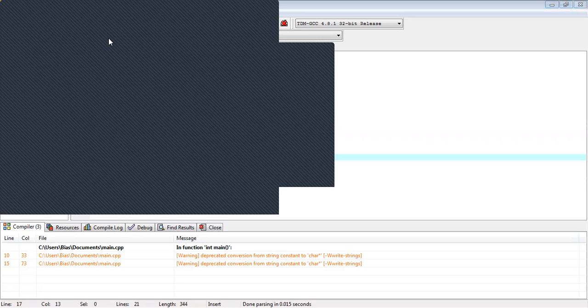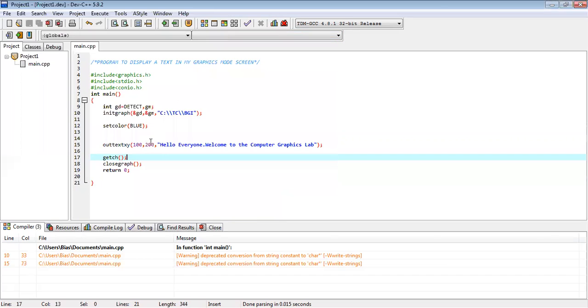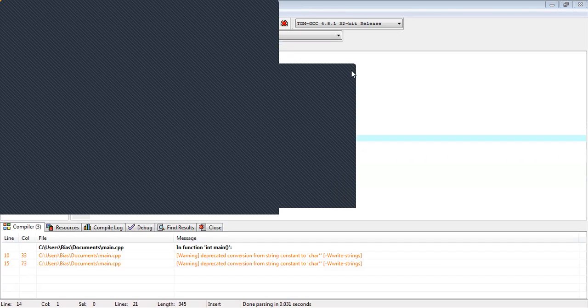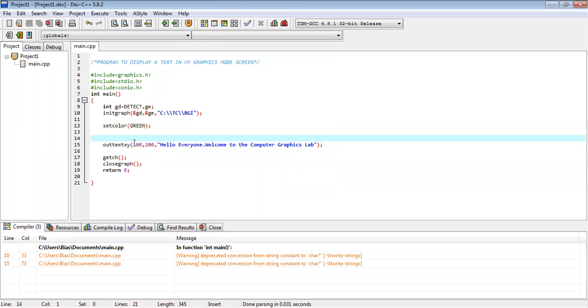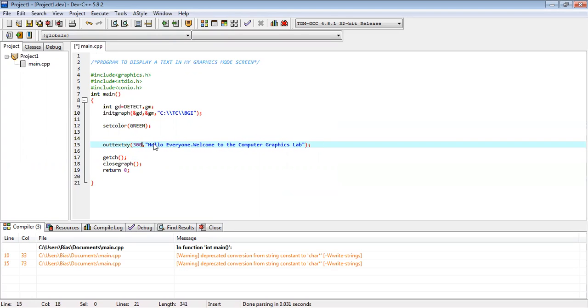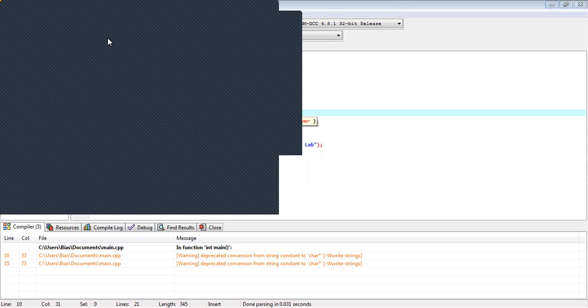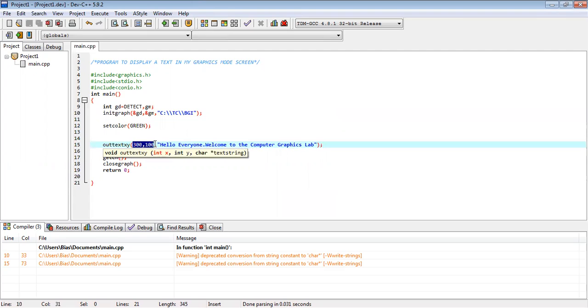See, hello everyone, welcome to the computer graphics lab. This is written. Suppose I want to use the color green, I want to write it in green color. See, hello everyone, welcome to the computer graphics lab. Whatever coordinate you provide, the text will start from there. So if I provide the coordinate 300 and 100, see, earlier it was in the left section of my screen, but now it is in the upper right section of my screen. From the coordinate 300, 100, this line has been written.